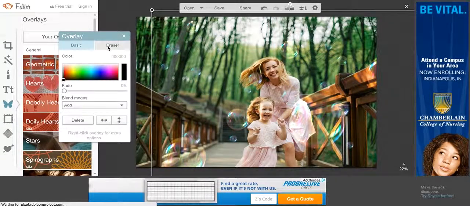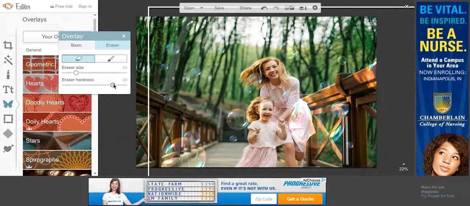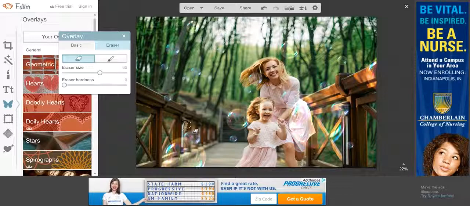Okay, and then if there's a bubble somewhere where you don't want it to be, you can click on this eraser button here. Change your eraser hardness down to 0. That way there won't be any harsh eraser lines on your photo. And then just change it to whatever size you need it to be. And you can just go through and erase the bubble that you don't want.